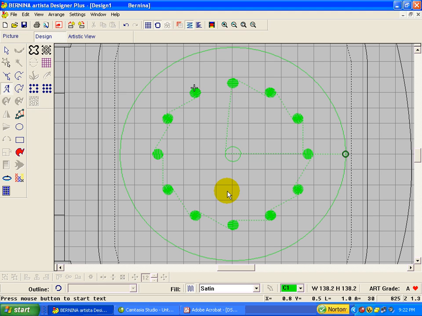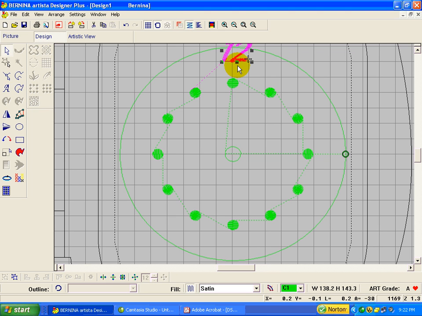Now, down at the bottom of the screen, there's the message that says press mouse button to start text. That means put your mouse button where you want it to start writing. Now it says enter text, 1, 2. Then click enter once you have your information. Okay, that's too high, but it's selected, so we can drag it down.